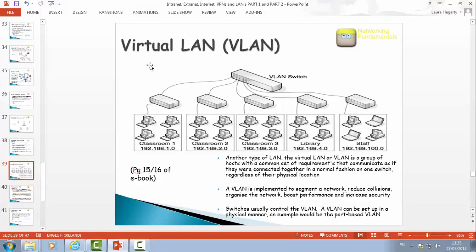The next one we're going to look at is the virtual LAN, your VLAN. This is on page 15, page 16 of your book. A virtual LAN is a group of hosts with a common set of requirements that communicate as if they are connected together in a normal fashion on one switch, regardless of their physical location. The VLAN is implemented to segment a network, so it's just to divide networks.